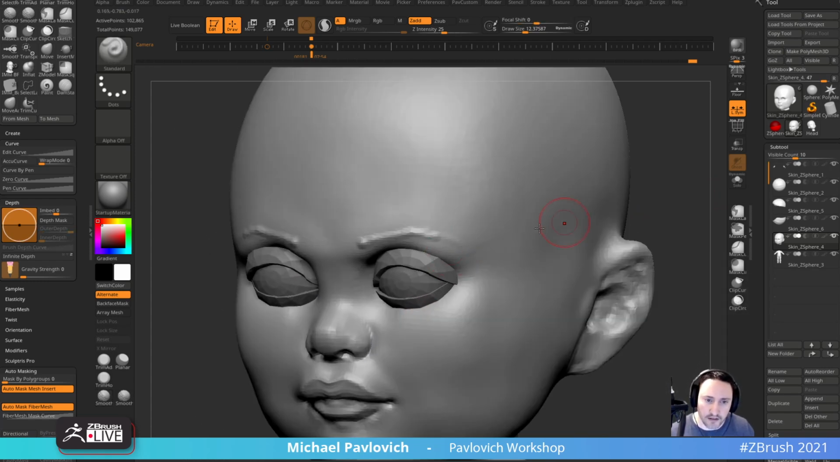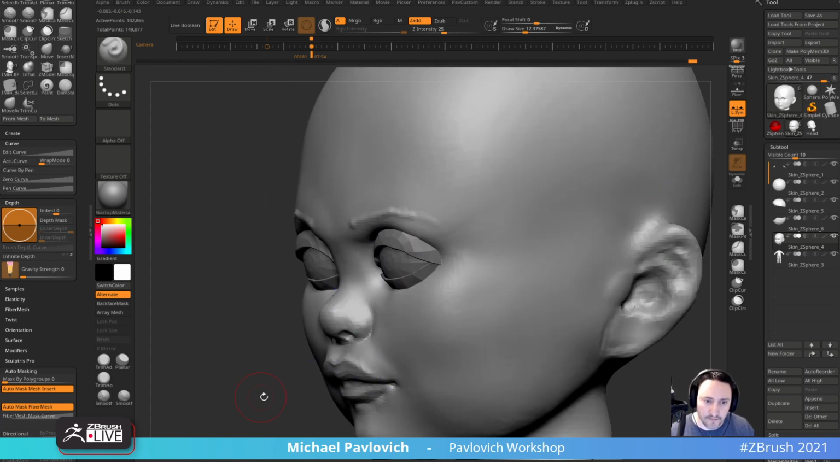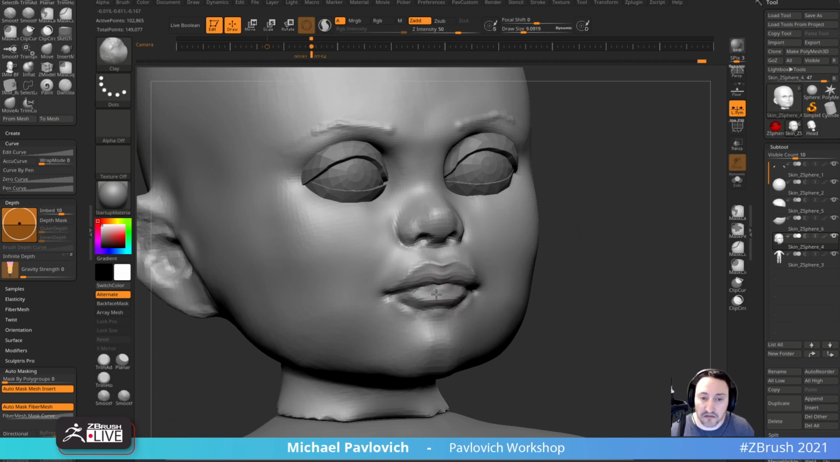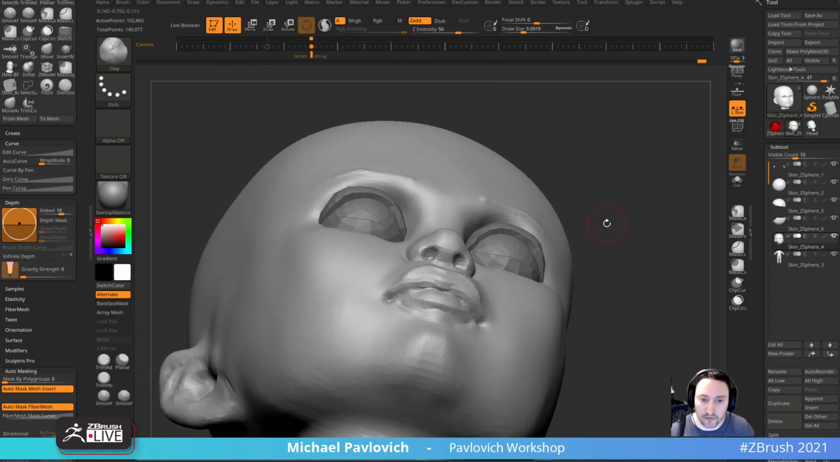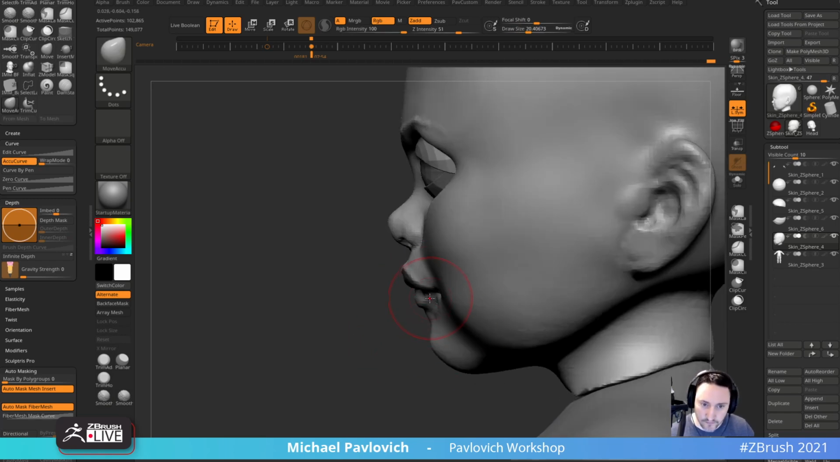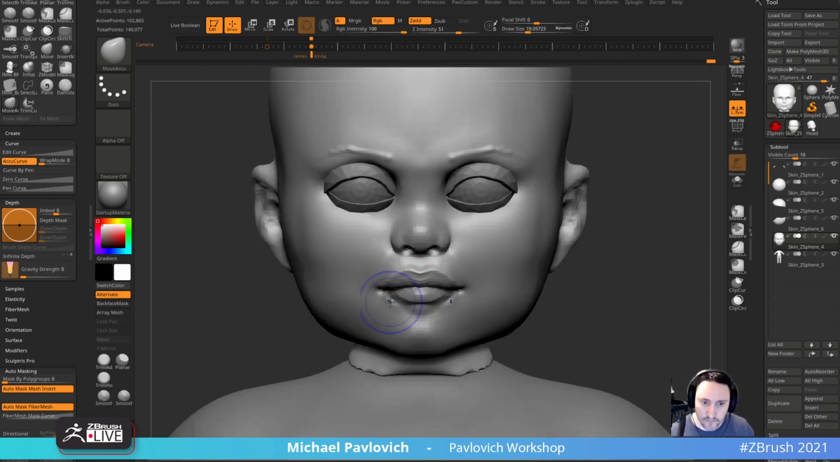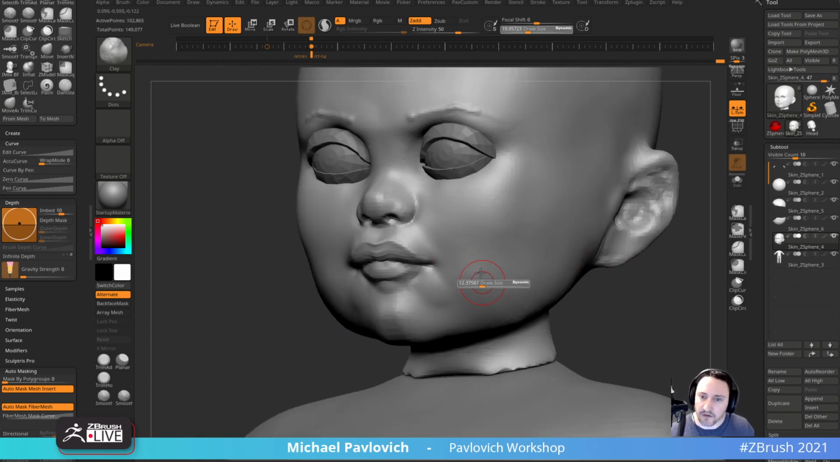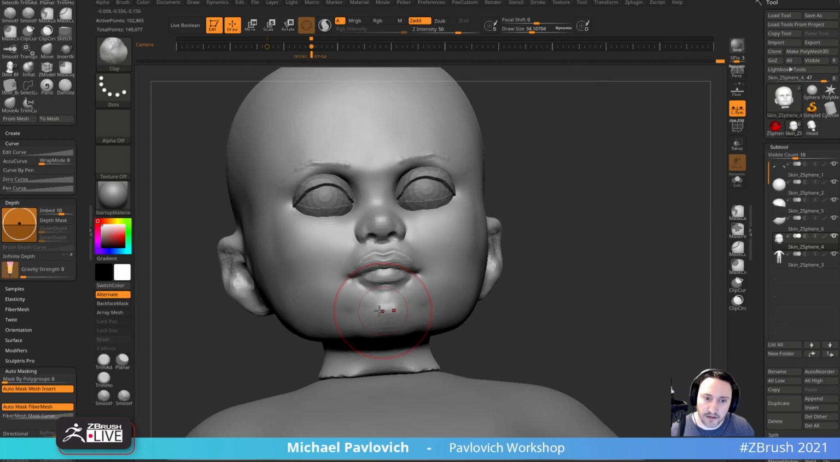This is where getting like 3/4 reference of a kid would be really helpful. You can only get so much information, or scan data. I don't know if I have any scan data. I don't think I do, locally anyways.